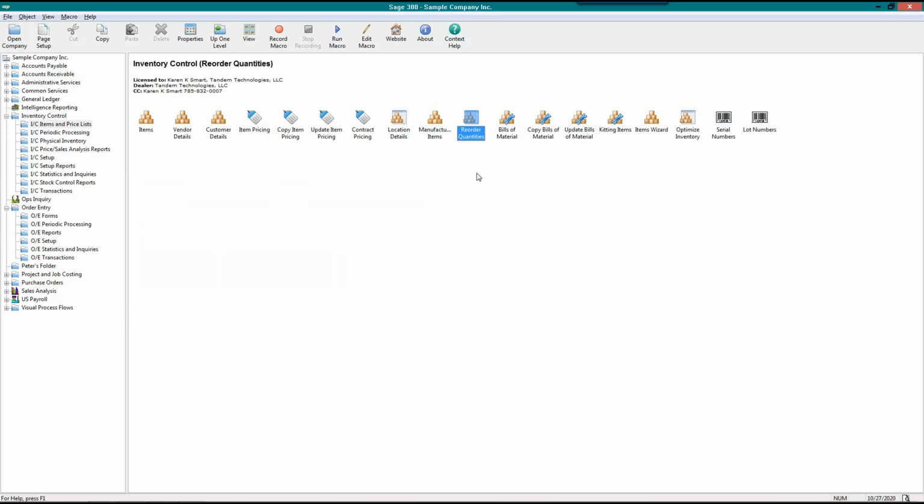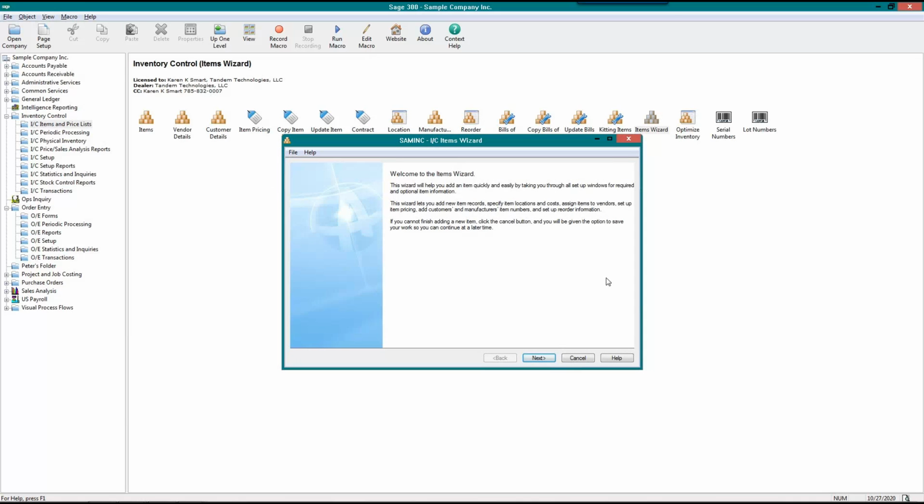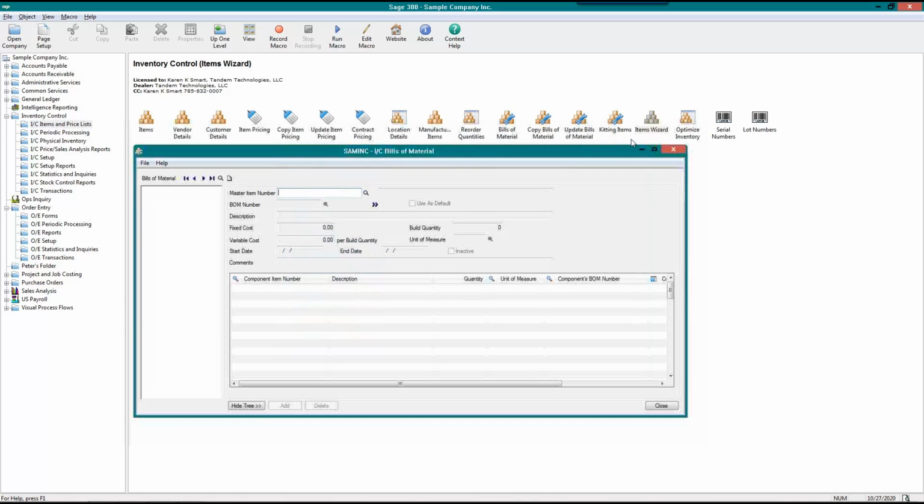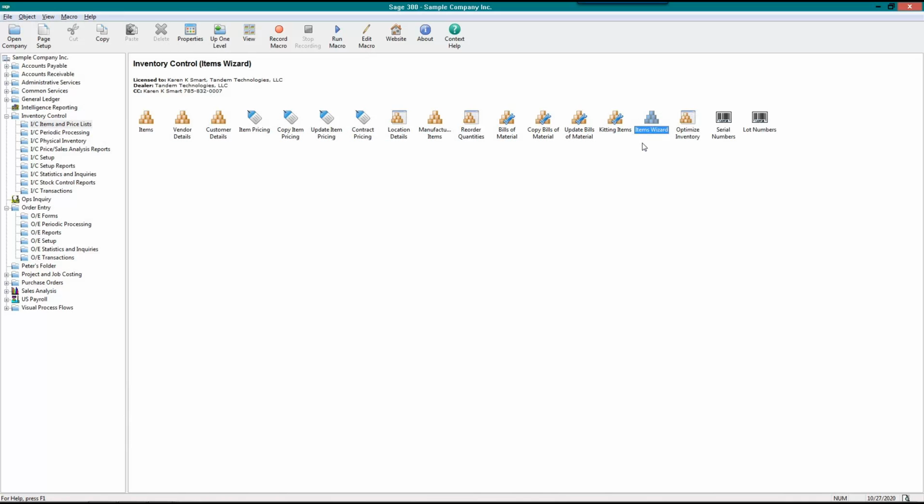So if you're used to using the item wizard, okay, which is this button here, to add your items, you can use that as well. And you can use the item wizard to add both kits and bills of material. I find it easier just for myself to go through and add the things that I need in order to get it to work at a basic level. But if using the items wizard is something you're more comfortable with, it will accommodate adding bills of material and kitted type items and walk you through the appropriate steps to do so.